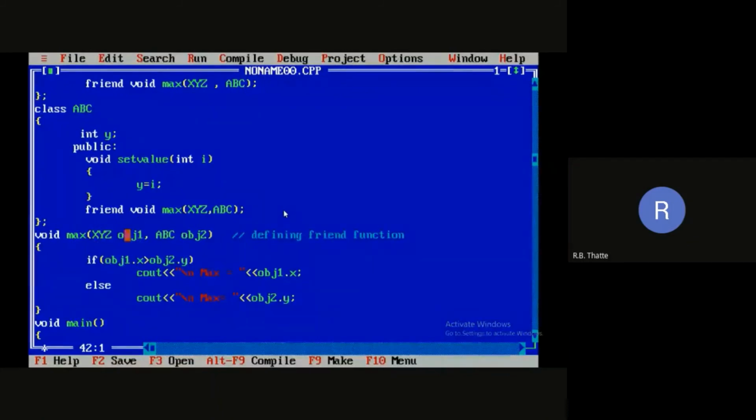So object 1 is an object of XYZ and object 2 is an object of ABC. We will compare like this: obj1.x, because x is a member of XYZ, and obj2.y. If obj1.x is greater than obj2.y, it means obj1.x is maximum. If this condition fails, it will go to else, and there it will print obj2.y.